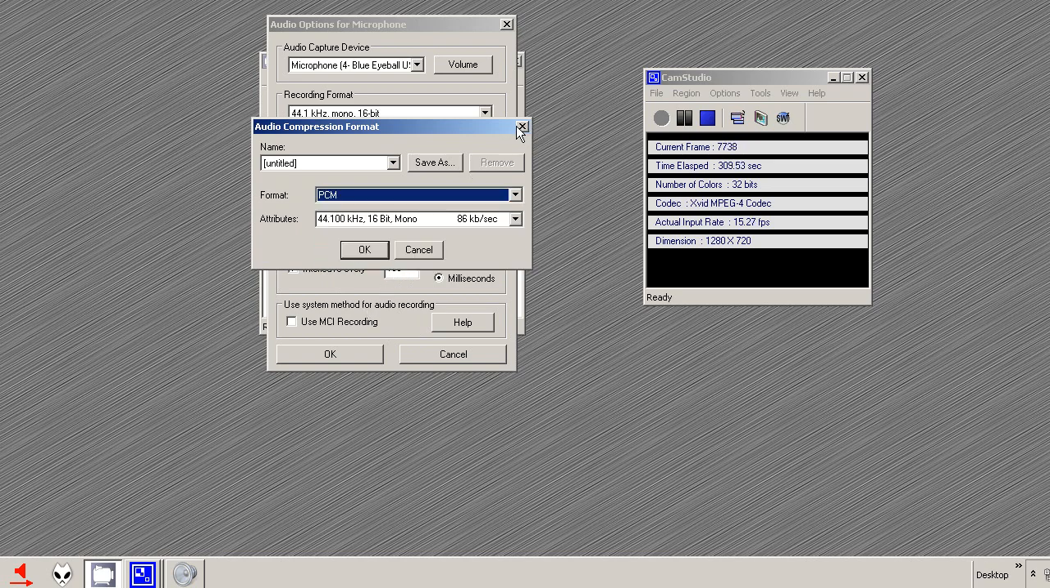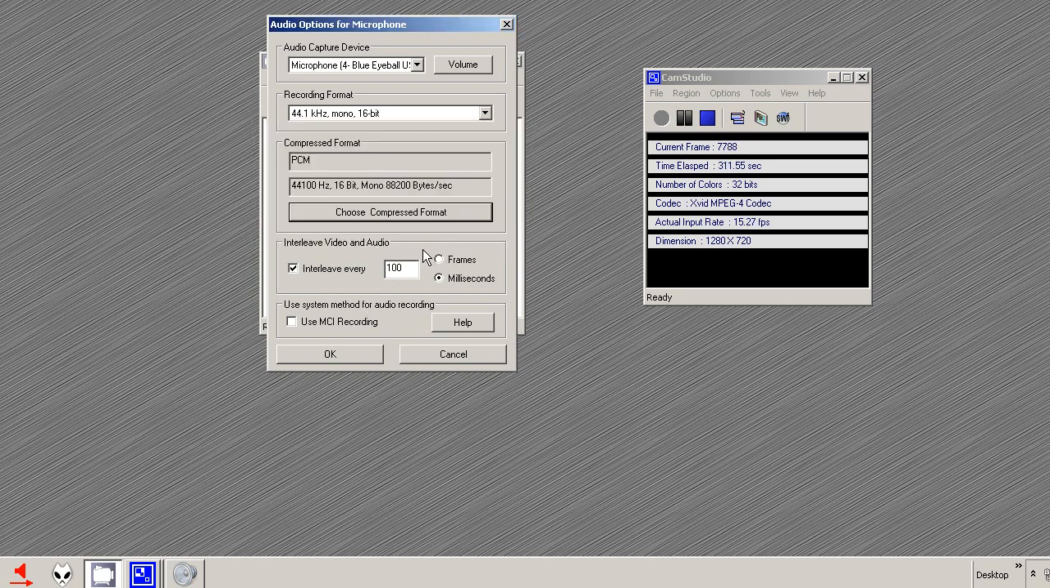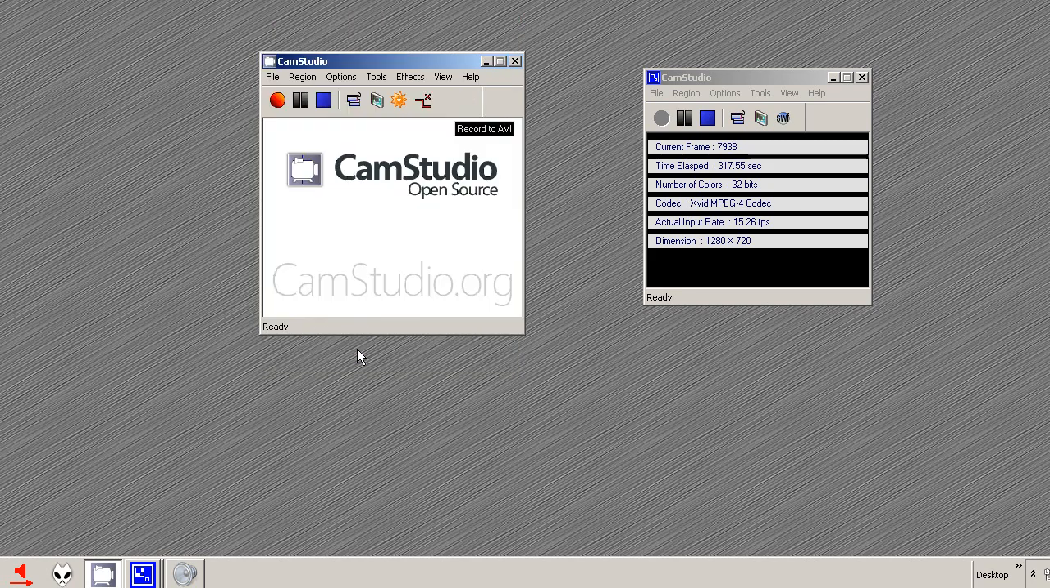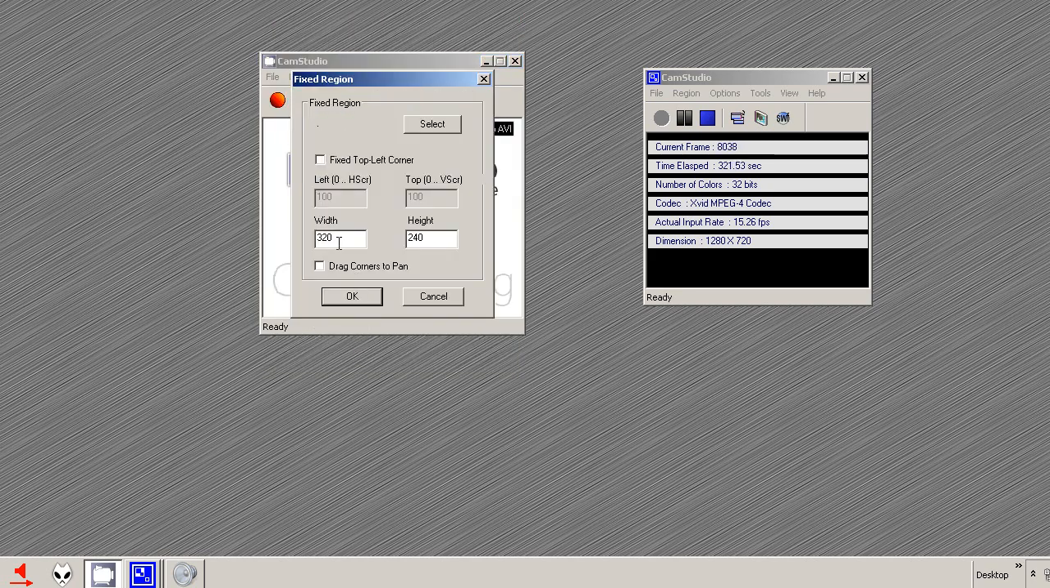Here we go. I usually take interleave off. Last thing to consider is the region. Use fixed region. Set it to the region you want. I recommend most people's computers are not powerful enough to do 1080p, but most are capable of doing 1280 by 720, which is 720p. And that looks great on all machines.